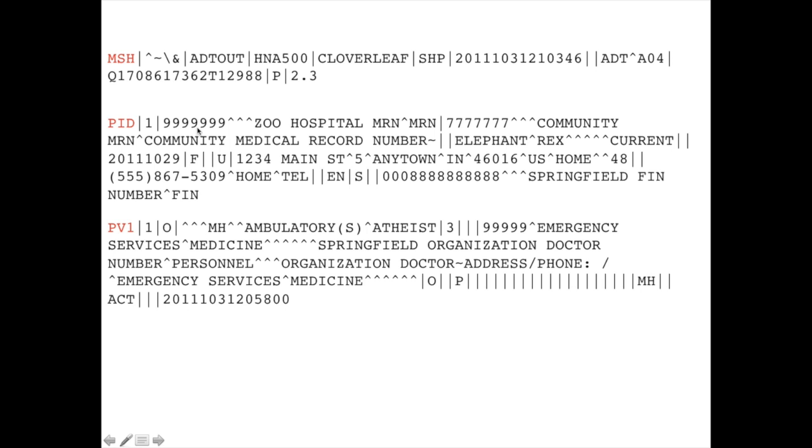In the PID segment, this stands for patient identification. You can see that we have medical record numbers, not just for our zoo hospital where Rex is, but also for one of our other hospitals in town. And then you can see things like dates of birth, telephone numbers, those types of things are included in the PID segment. PV1 segments stand for patient visit 1. So this is information that's specific to this particular visit. So you can see this message. I didn't quite scrub this out for Rex, but this was originally an emergency medicine message.